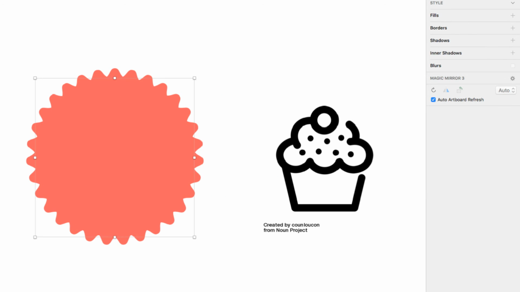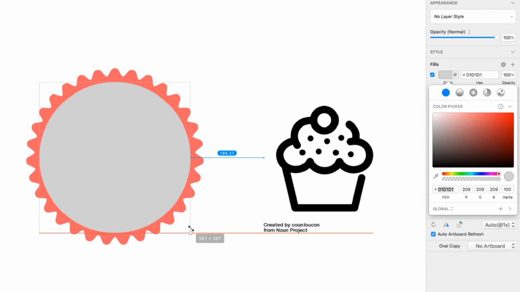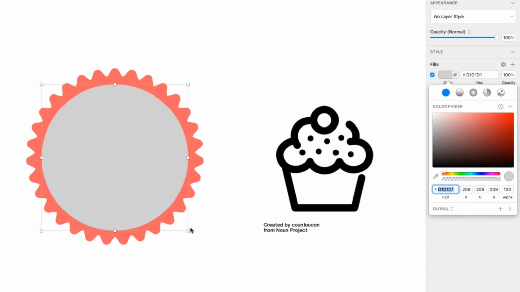I'm going to click off, click back on. Let's change the color of this. Let's do kind of a gray here. And my goal with this is to create a ring, and I'm going to do it not the Boolean operation way, but we'll just create a border. So I'm going to hold down Alt Shift, drag this in just a little bit, maybe to about there.